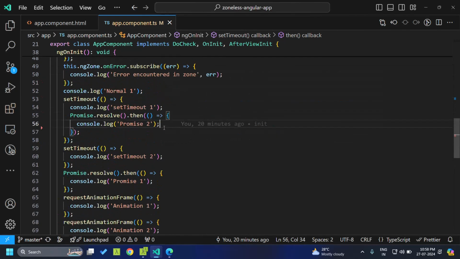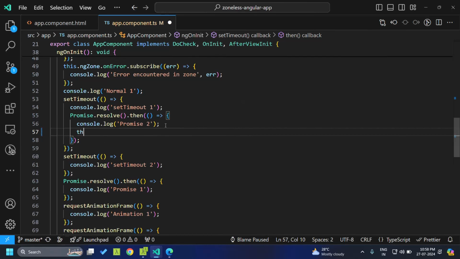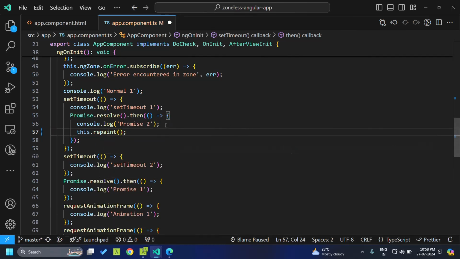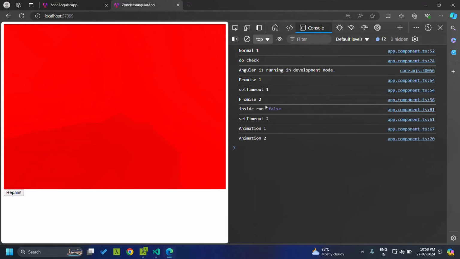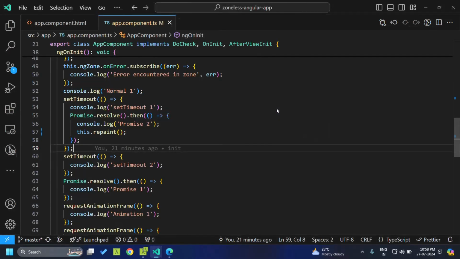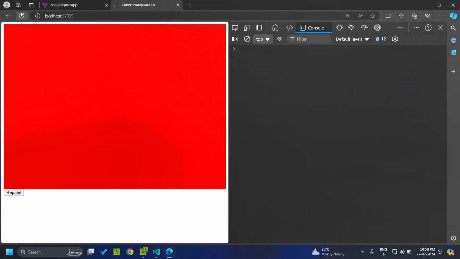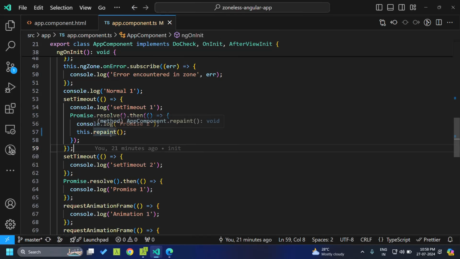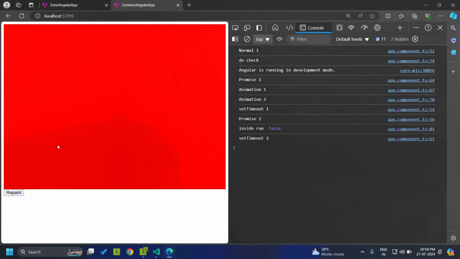One problem with this is that suppose we make some modification within this promise. Here what I am going to do is make a repaint, which basically means I want to change the color within this promise two. Once this promise two message comes, the color should be automatically changed and the change detection should be run. Okay. So now you can see that the color didn't actually change, even though this code got executed. It is not reflected because the change detection has not been triggered.